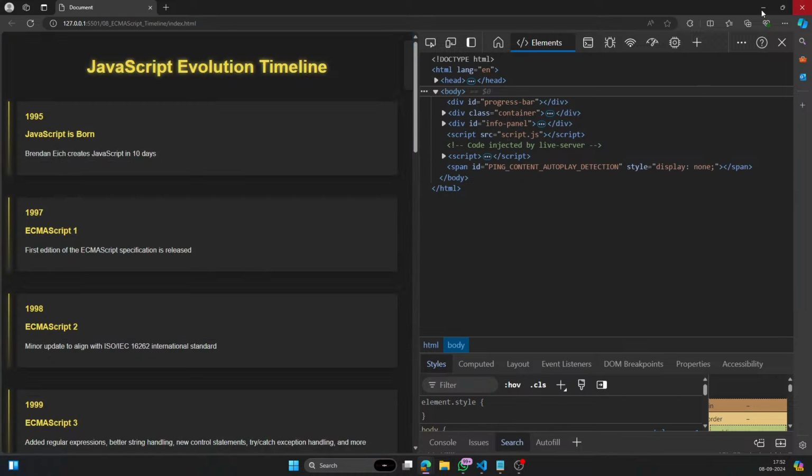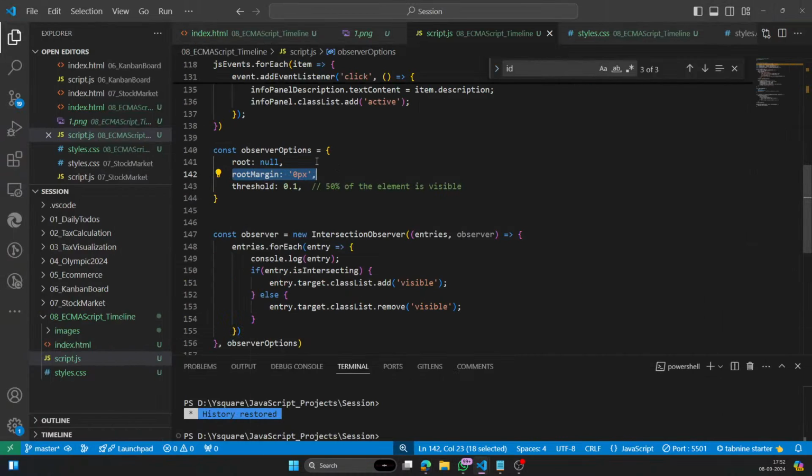The root is basically the parent element. Right now the parent is the document only. We need to give a parent element if we have some parent with a child inside it that we want to observe, but the parent should have the scroll. Parent should keep changing, scroll should be there, so that the child comes into view. So the intersection observer is basically used with scroll only. We cannot use it somewhere else.